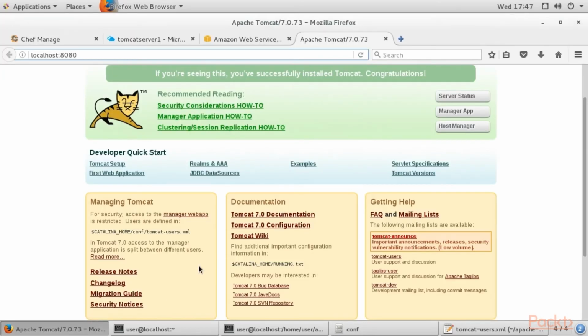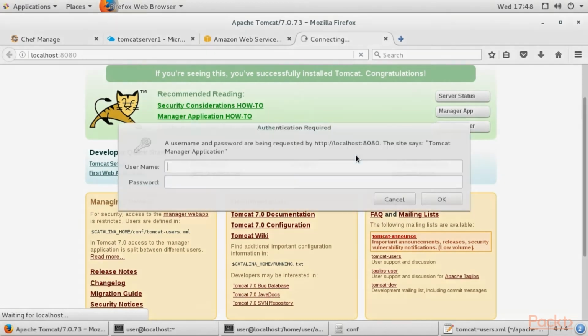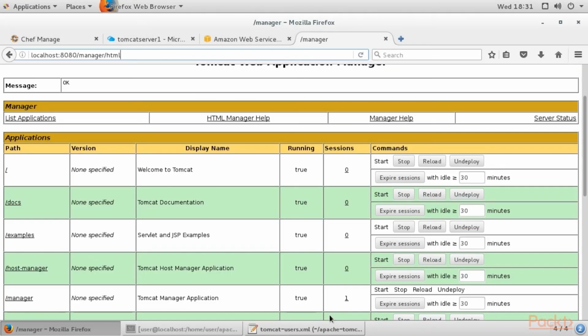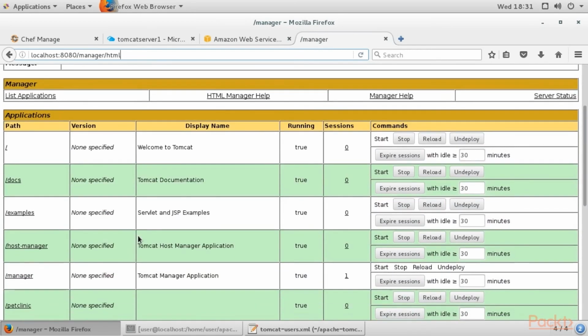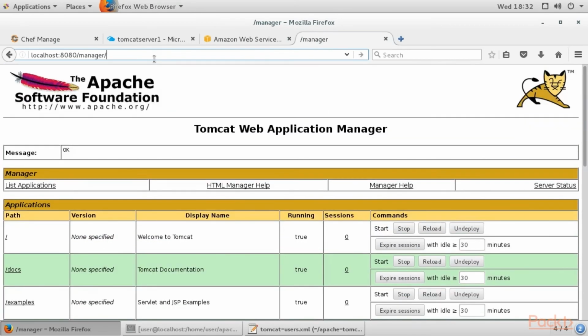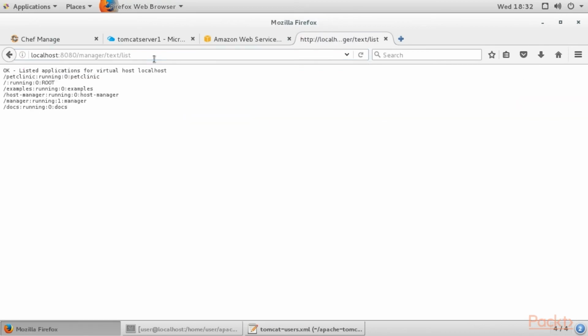Click on the manager application link on the Tomcat homepage and enter the username and password you set in tomcat-users.xml. Now, we can access the management application. For the Jenkins deploy plugin, change the role name to manager-script. Restart Tomcat and visit this link. You should see this output.